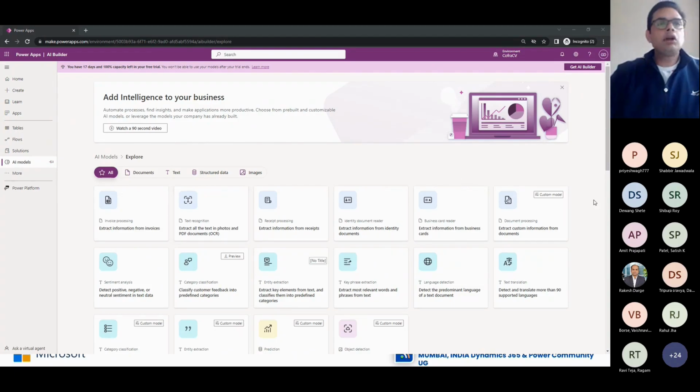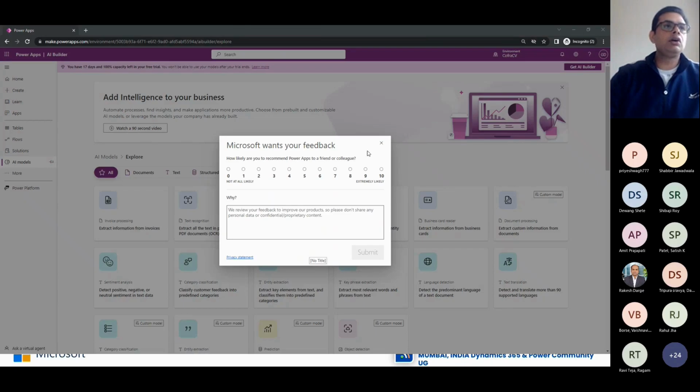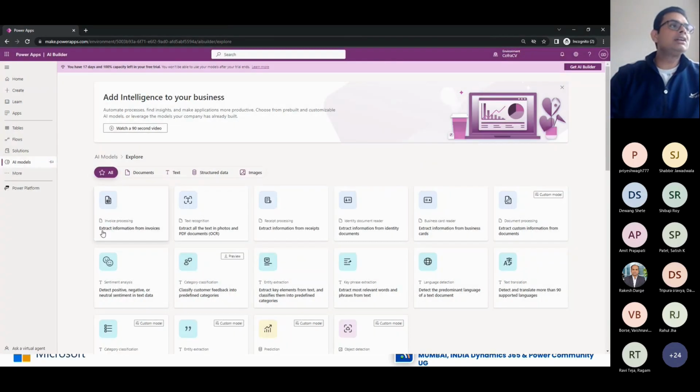So whatever is tagged as a custom model, these models we need to train according to our business needs. But the other models, like invoice processing and text recognition, are ready-to-use models. Basically, they are used for general purposes. If we need anything specific, then we have to groom our model.